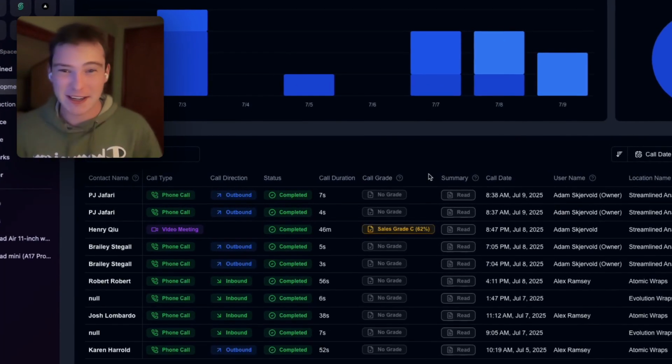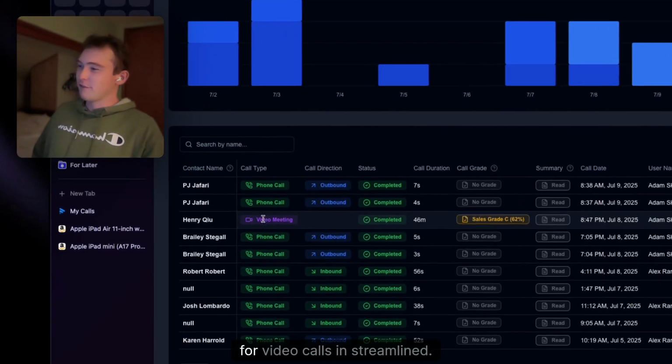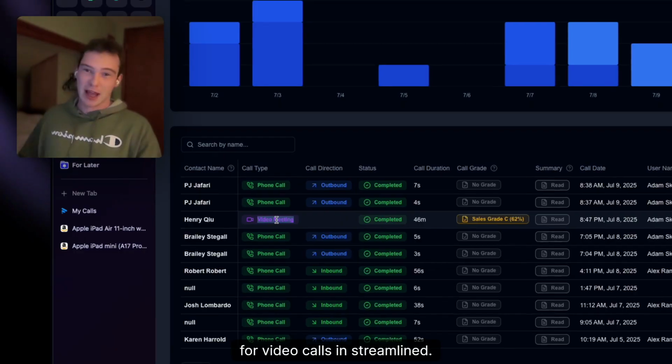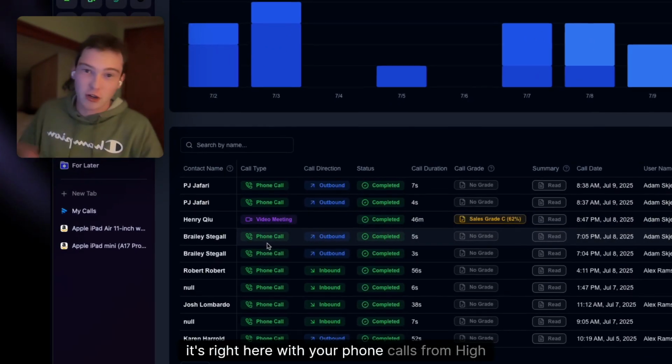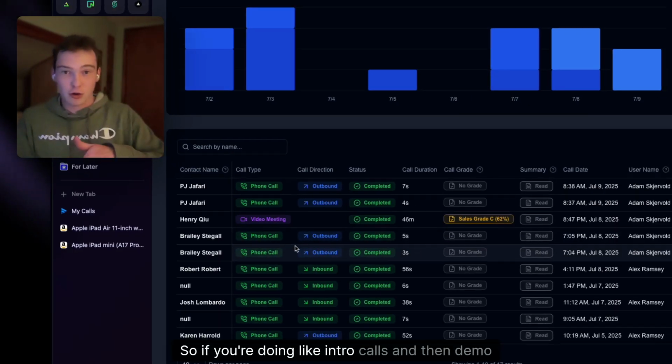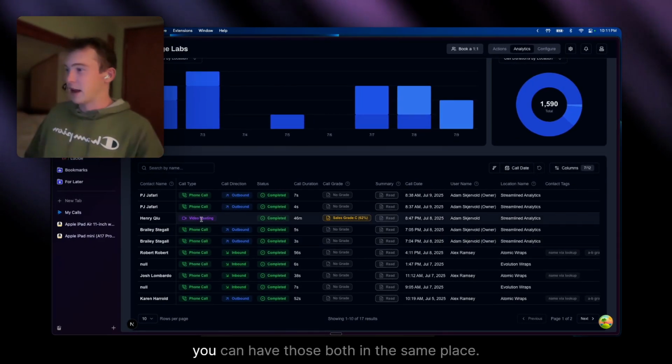Okay, so boom, now we have support for video calls in Streamlined. This is pulled basically out of HighLevel, and it's right here with your phone calls from HighLevel. So if you're doing intro calls and then demo calls on Zoom, you can have those both in the same place.